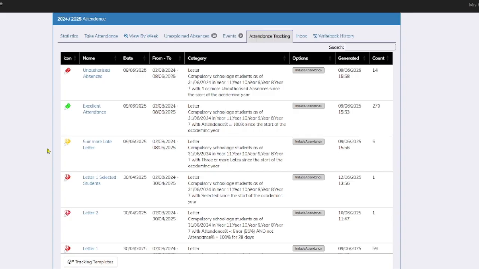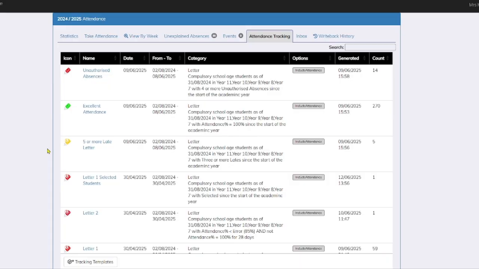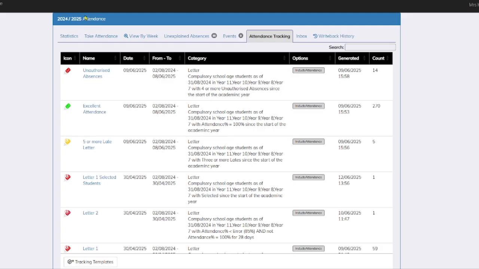Schools can define a new template, then generate this for the selected student. Or alternatively, amend one of the letters already created, but change the attendance criteria to selected students. For this example, we will use an existing letter, but change the attendance criteria to selected student.